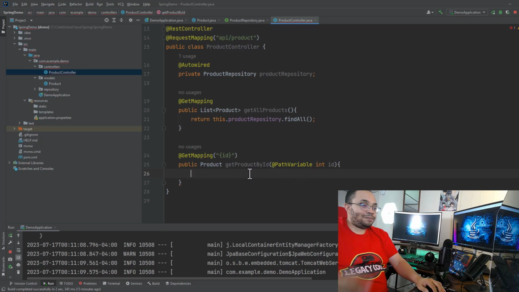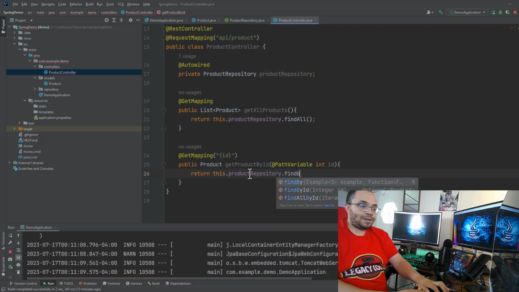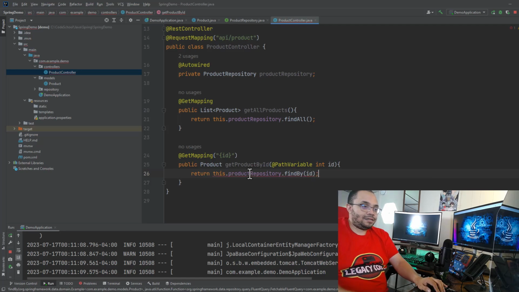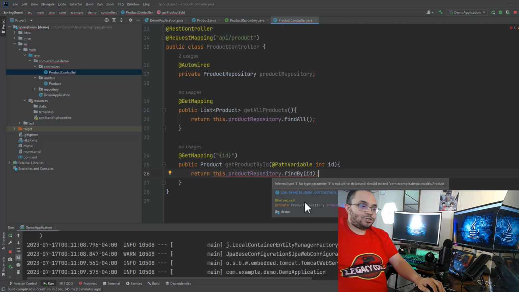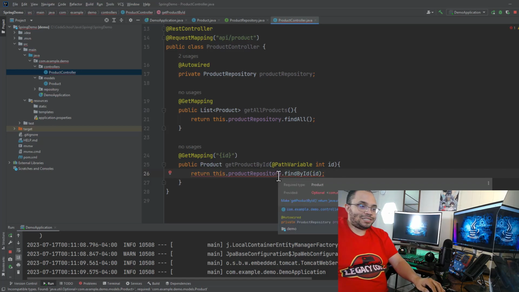This time we're going to do return this.productRepository.findById. Now you're going to notice it's red. We're going to hover over it. Find by ID is not necessarily going to give us a product. Oops, I forgot to put the ID here. Find by ID. It's going to be red here, basically saying, hey, this is an Optional. So findById actually returns an Optional.